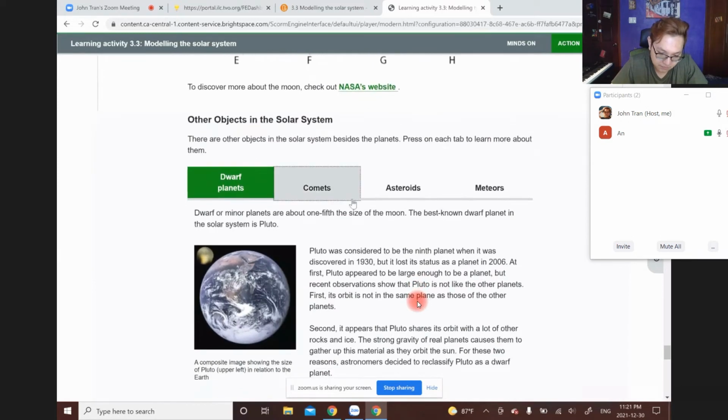Other objects in the solar system. There are other objects in the solar system besides the planets. Press on each tab to learn more. Dwarf planet. Dwarf or minor planets are about one-fifth the size of the Moon. The best known dwarf planet in the solar system is Pluto.